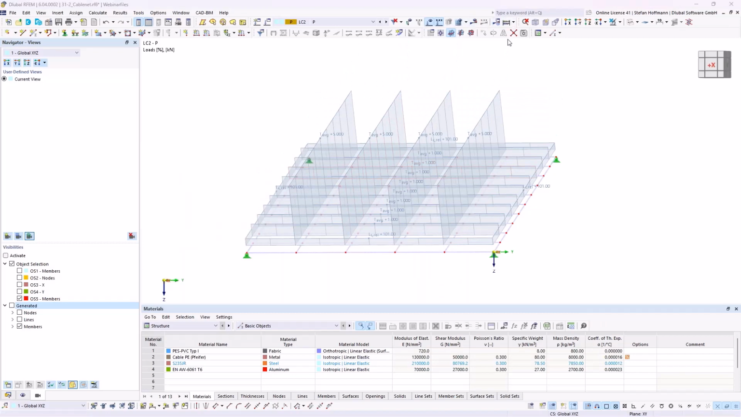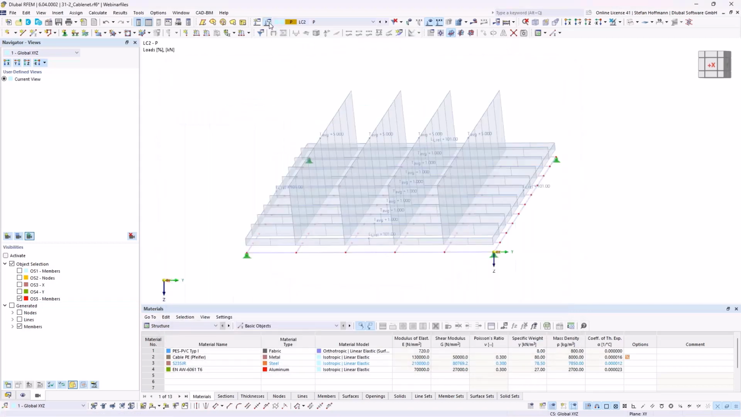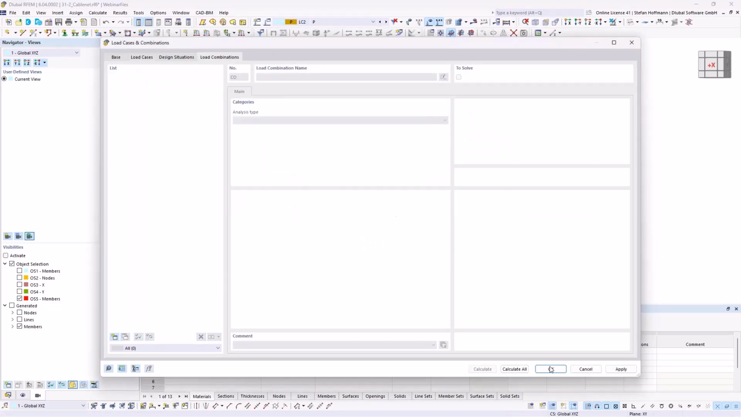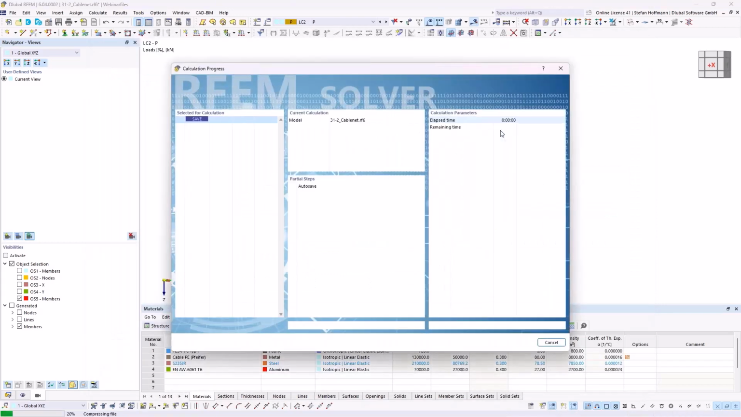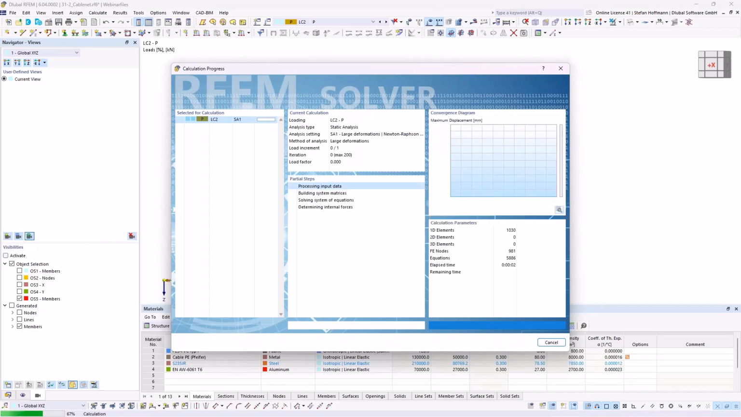You can now hit calculate, and then you can control, once again, that the load combination is empty. That's funny today. Okay. You can calculate then both your form finding shapes. So the load combinations do not like me today.